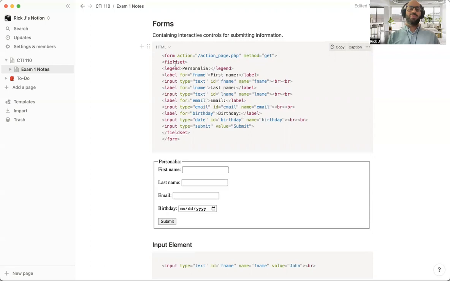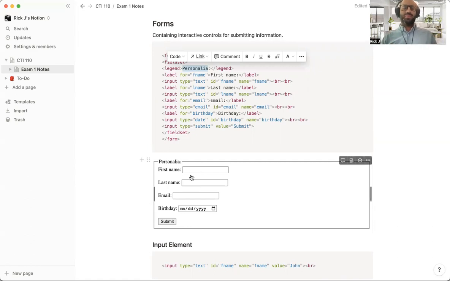And then we declare a field set, which encapsulates or contains all of our labels and inputs. We also have a legend here. What the legend does, so Personalia is a legend here. It's a caption for our field set. That's just a name for all the fields we have. So it's a way to organize data. So you can call this whatever you want, but it's a caption for this field set.